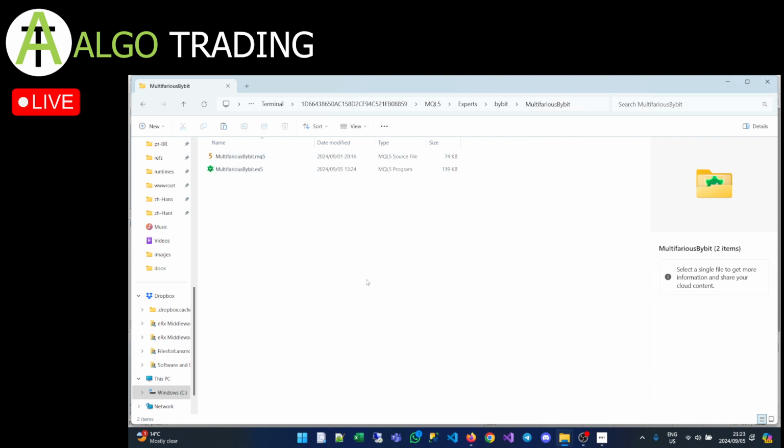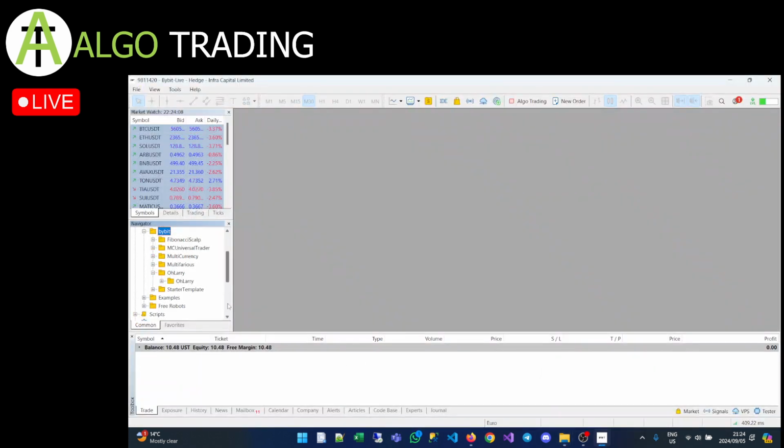Okay, now you've pasted those two files into your multifarious Bybit folder, or whatever folder you want, but it must be within this Experts folder. That is the most important. The subfolders from there don't really make a difference, but it must be in this Experts folder. Now if I refresh the Expert Advisors folder, you'll see my multifarious Bybit EA is now there.